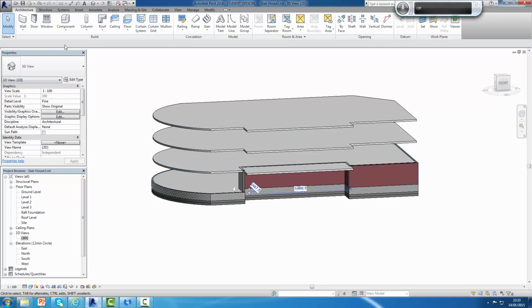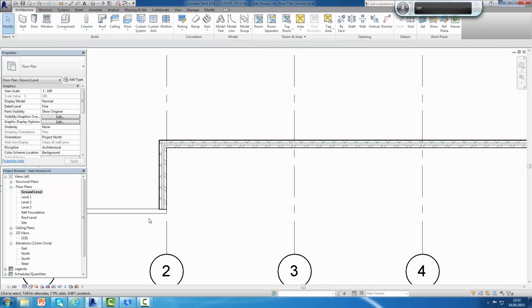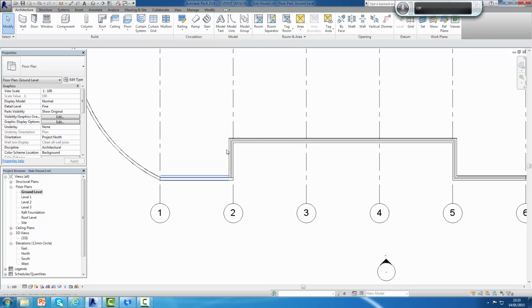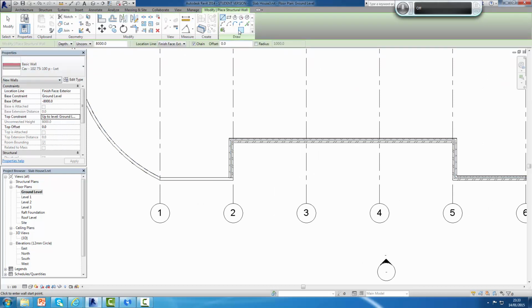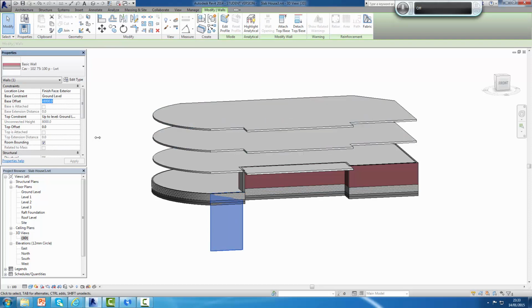Now, I've got one more wall to do, and that's all I'm going to do. I'm going to pick on wall and structural again, go into ground level. I've just got one more wall to do, so again wall and structural, pick the line and pick that one there again, pick on the warning sign and go to my 3D view, pick on the wall again, 8000 should be 0 and up to level 1 and apply.